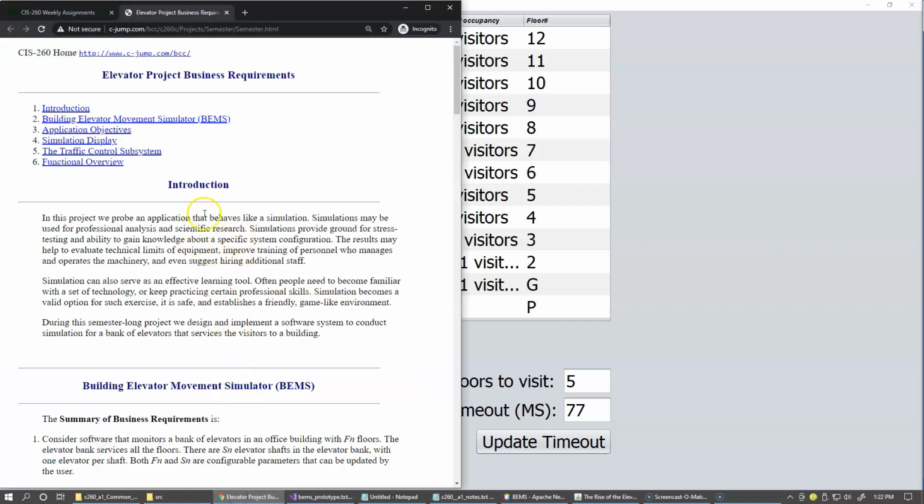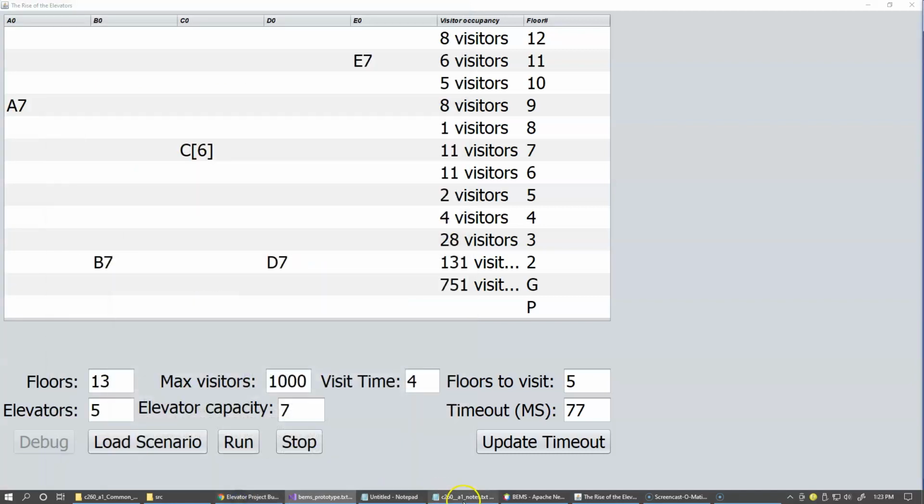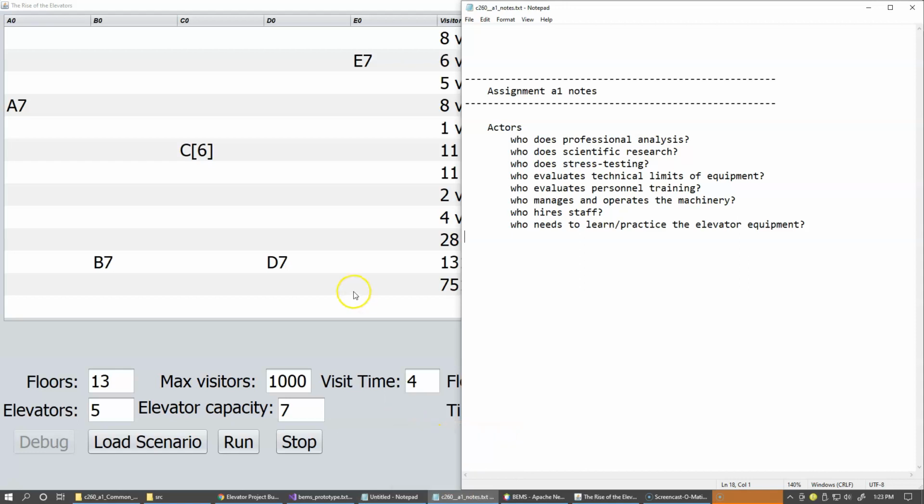As we read the top part of the introduction in our business requirements document, it gives us a clue about who the actors might be in our use case design. So it talks about professional analysis, scientific research, stress testing, equipment limits, personal training, hiring staff, practice elevator equipment, things of this nature. So we're trying to design a software for professional analysis and scientific research, for example.